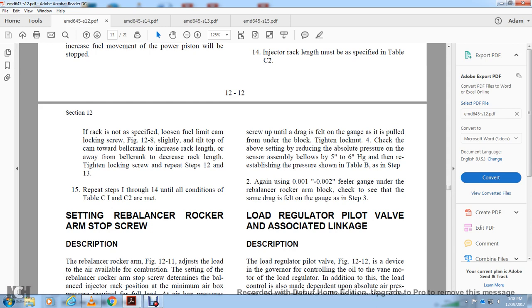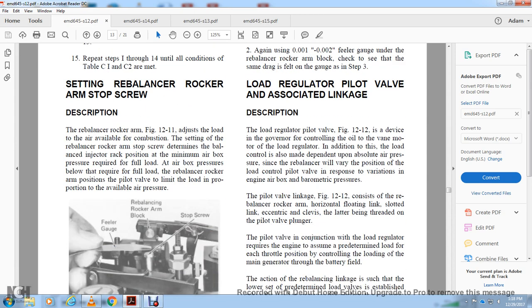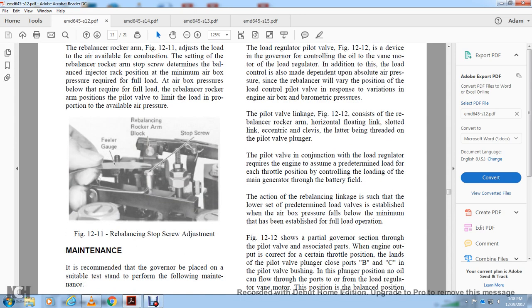Load regulator pilot valve with the associated linkage description. The load regulator pilot valve, figure 1212, is the device for the governor controlling the oil to the vane motor of the load regulator. The load control is dependent upon the absolute air pressure: the rebalancer will vary the position of the load control pilot valve in response to variations in engine airbox and barometric pressure. The pilot valve linkage, figure 1212, consists of the rebalancing rocker arm and horizontal floating links loaded with the linkage eccentrically, the latter being threaded into the pilot valve plunger.